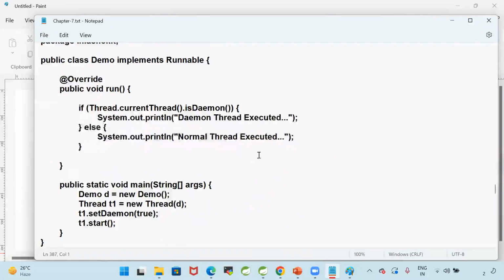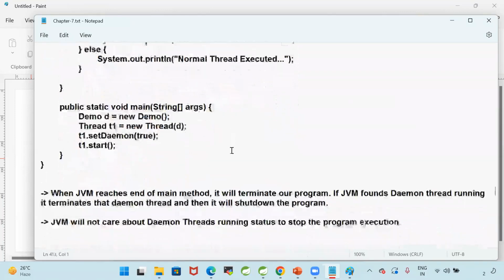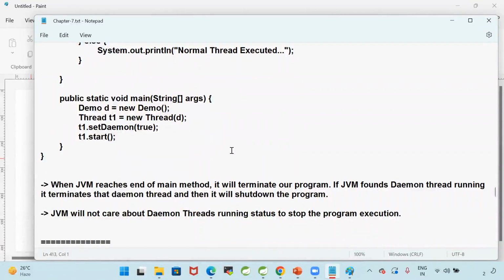What is the example for a daemon thread in Java? Garbage collector. The garbage collector is responsible for deallocating the memory. JVM is going to allocate the memory, and the garbage collector is going to deallocate the memory. So the garbage collector will run in the background. We are not starting the garbage collector; JVM will take care of the garbage collection process.